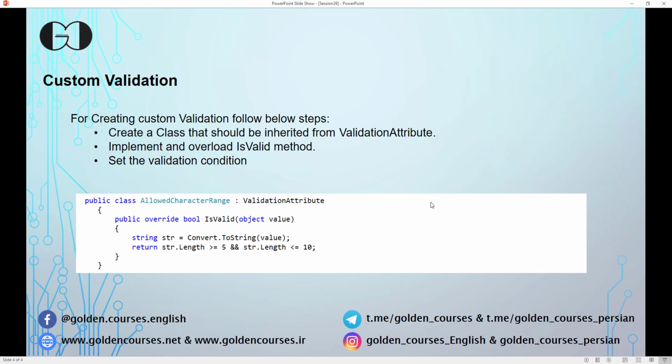The content that I want to talk about in this session was range attribute, and then we created one custom attribute and one custom validation together, and I presented how you can create one custom attribute and one custom validation.